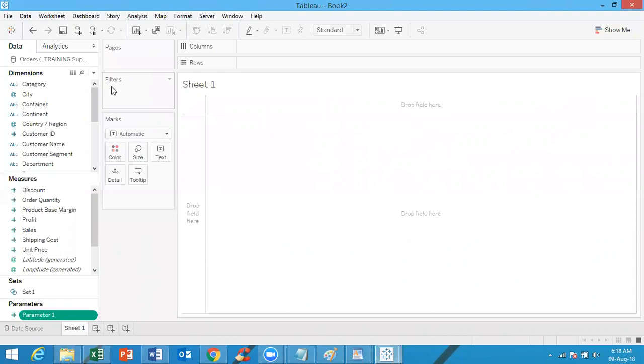And there is also the marks card. This is called the marks card. It is a container for all the different kinds of predefined charts in Tableau. You can see bar, line, area, square, circle, shape, text, map, pie chart, Gantt chart, and polygon chart. So what is the marks card? It is a container for all the different kinds of predefined charts in Tableau.